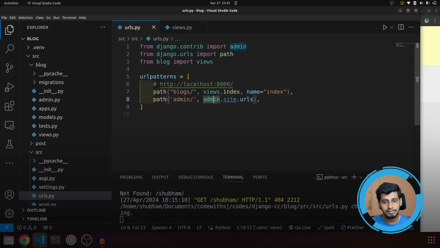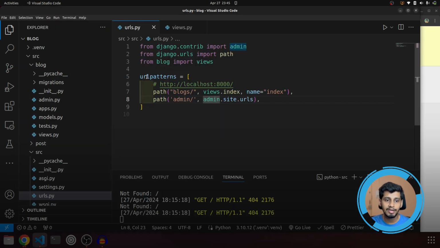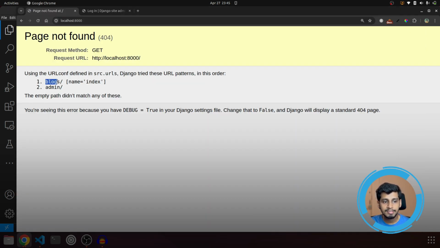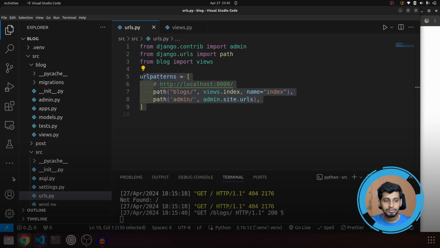Let me save this, and now if we go to the blank path, it will give me an error because there is nothing called the blank path, or there is no view function present in the blank path, as well as no URL that we have specified in the URL patterns at front slash. There are only two URL patterns, one is blog and another one is admin. So if I go to blogs now, front slash blogs front slash, as you can see it is printing hello. So this is how we are able to create our path.